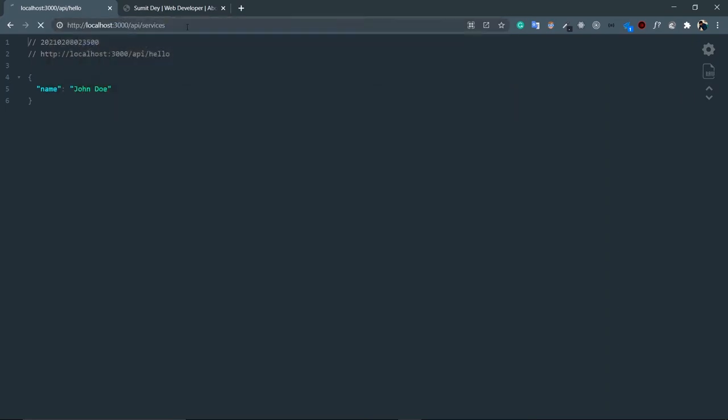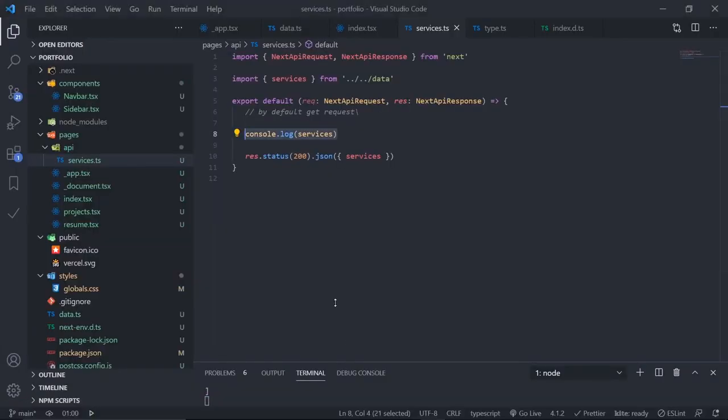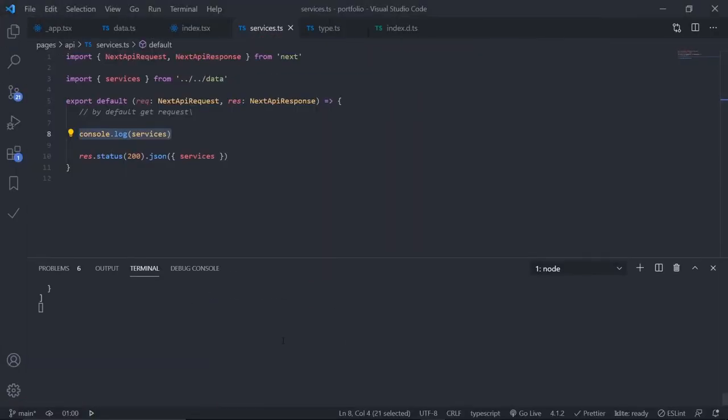API/services. Enter. Let's see. Look at this. I have the response, but notice that I don't have the icon. Why? Just go back to the server. Close this sidebar. Where is my console log?